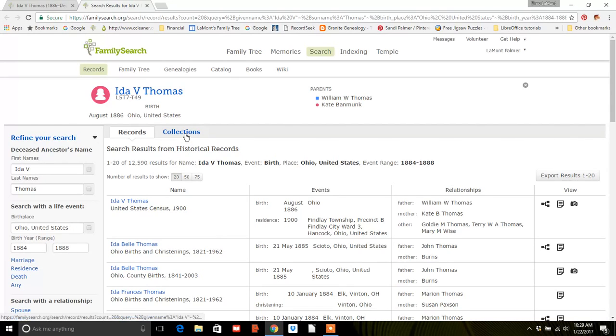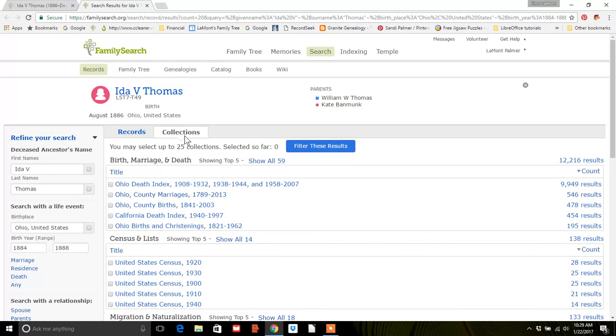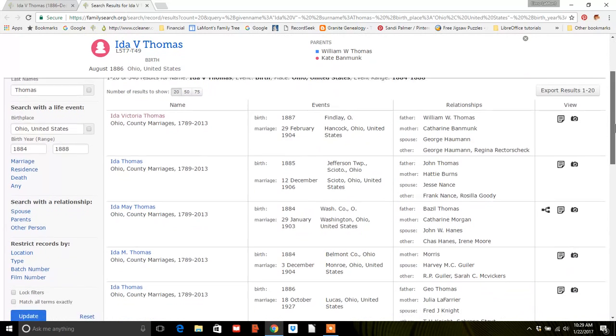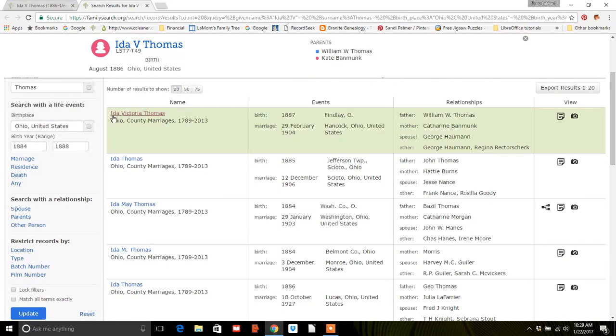But I only want to look at the marriage records, so I'm going to look up here in collections, and I can filter out everything but the marriages. So if I click here like this, now all I will see is marriage records. And the first record I see tells me that I found Ida Victoria Thomas. She's living in Findlay, Ohio, and there's her parents. So that's the right one that I want.